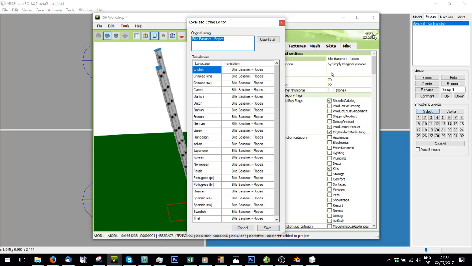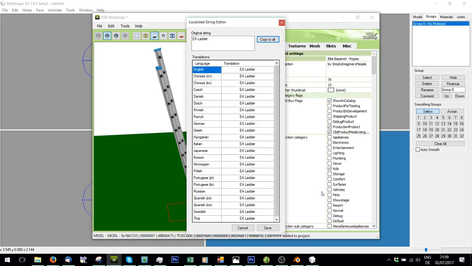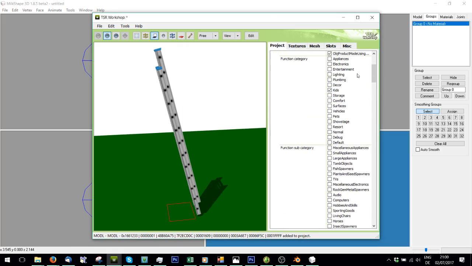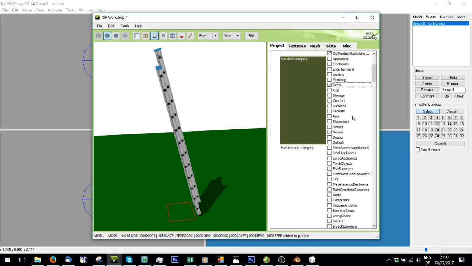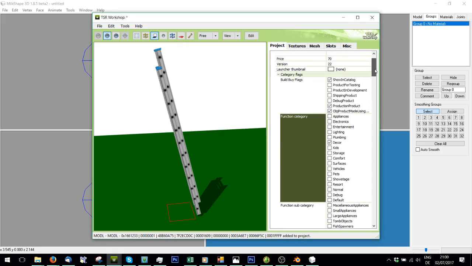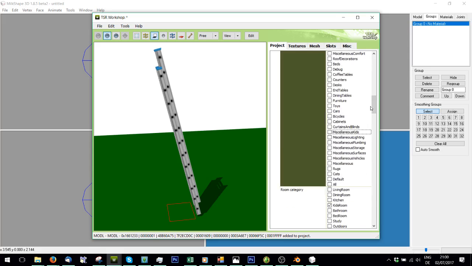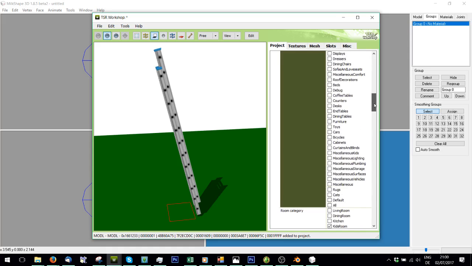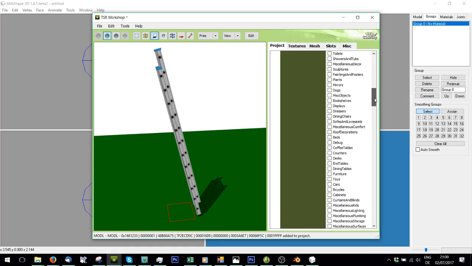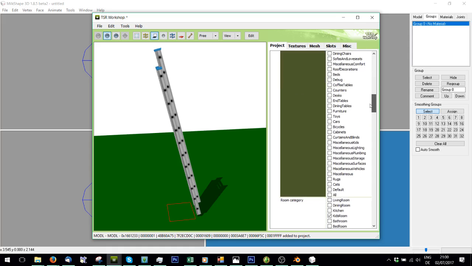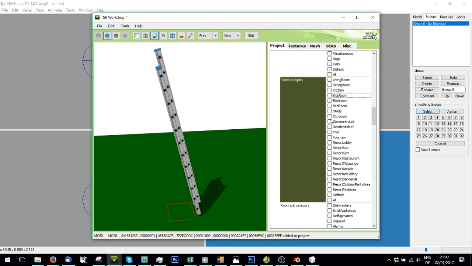Give it a name. So, a ladder. And what you can do now is you're going to go downstairs and say it's decor. And it's not misc decor, it is outdoor decor, I guess. Find these categories. Stick it under sculptures. Probably the best idea.